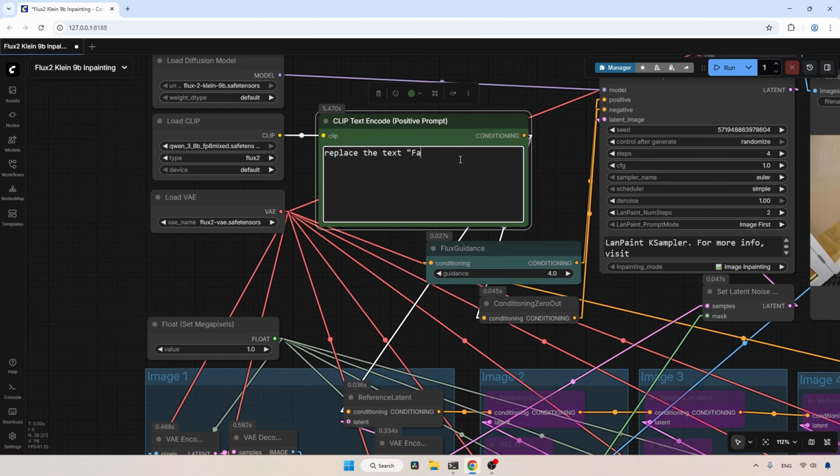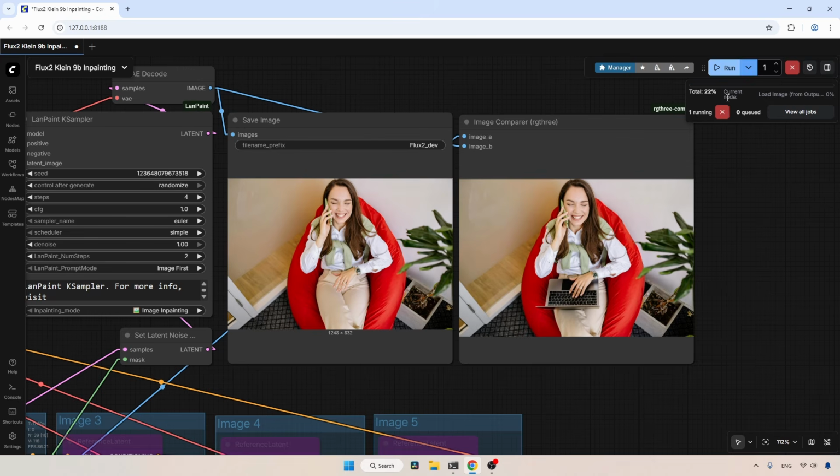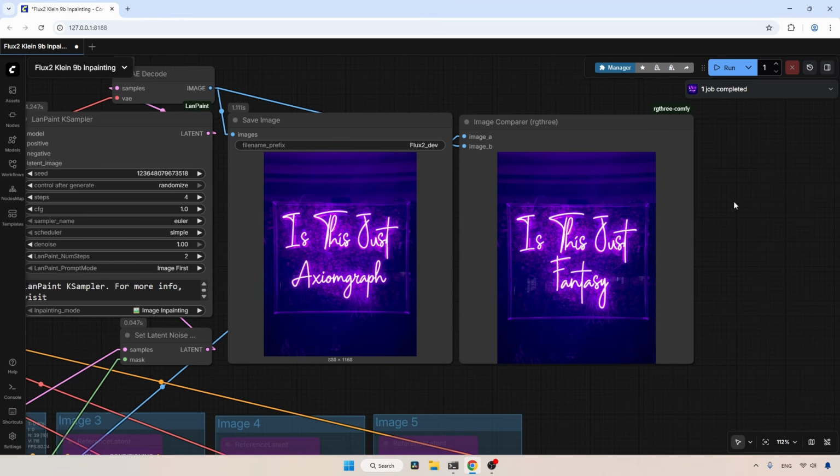As I said before in other videos, use double quotes for adding, replacing, and removing text. Now let's run the workflow and see the result. Also, about the generation time, the last generation took around 57 seconds. Here we go, the text has been replaced. You can see that the model did a good job. I don't see any issues at first glance.